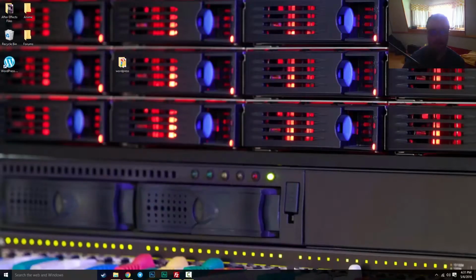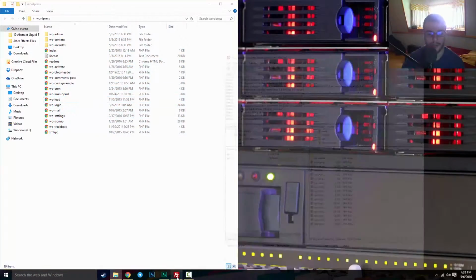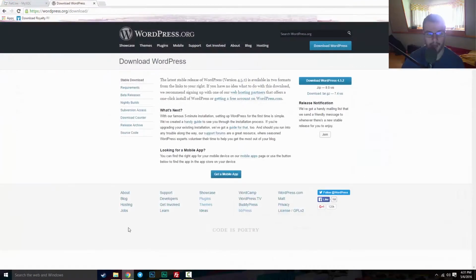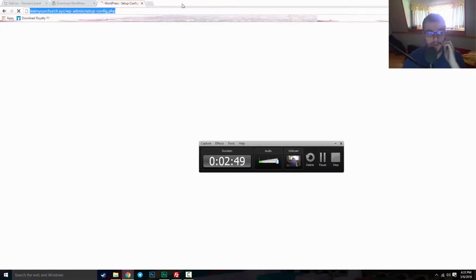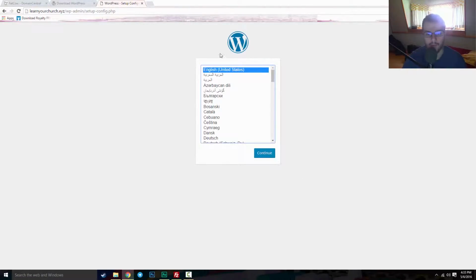I have it downloaded, so what you're going to want to do is extract it, put it into a folder, and then throw it into one of the directories that you have on your server for your domain. And then once you go to it, you should go to the installation page. So once you go to your domain, you want to select your language, and this is the WordPress setup config.